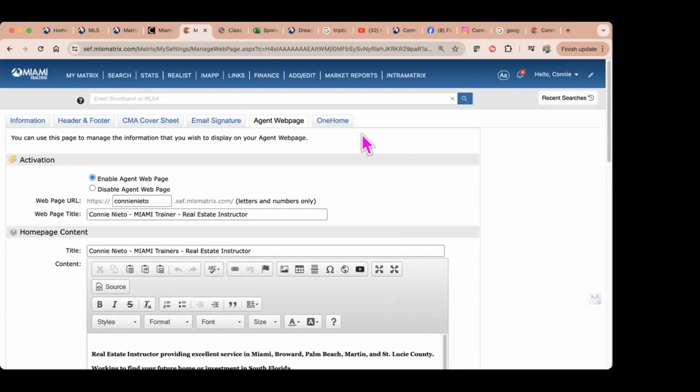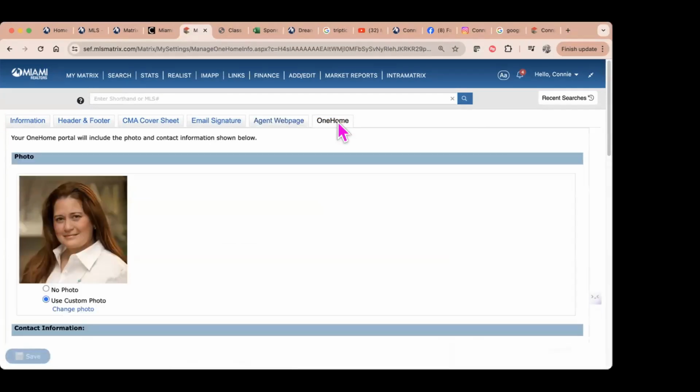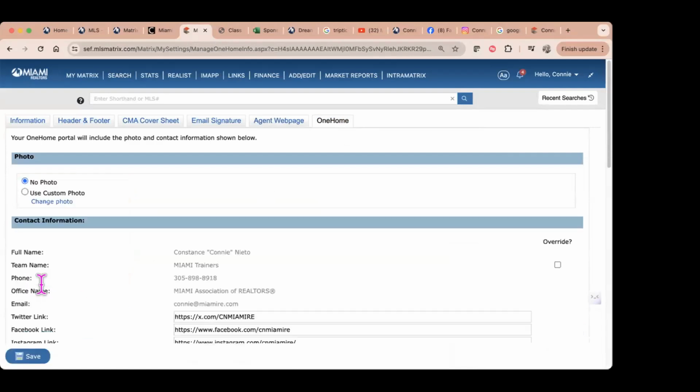All right, the next one to me is the most important. How many of you are going to come into the system and do searches? Right? And you're going to start to share. Well, when we click to OneHome, I do want you to take your time here and add your photo. You can do no photo, but the first thing they see when they first open a search from you is your picture and your info.